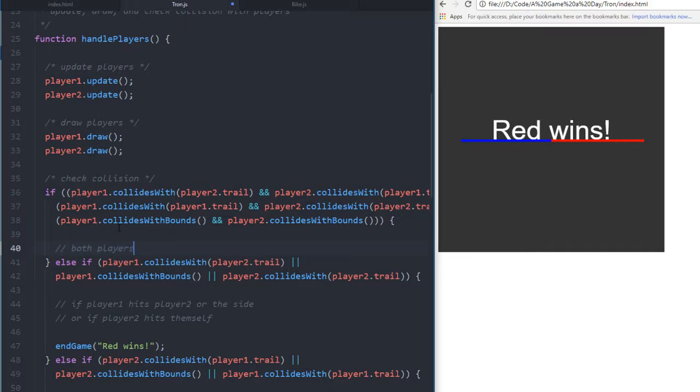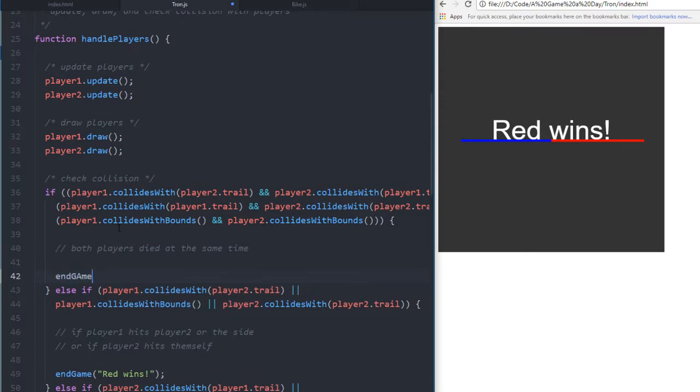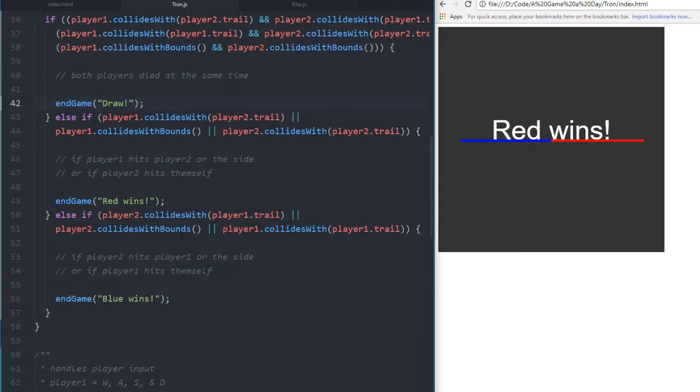Both players died at the same time. End game. Draw. There we go. Simple enough. It's a draw if that happens. Let's test it. Draw. Cool. Now if I'm skilled enough.